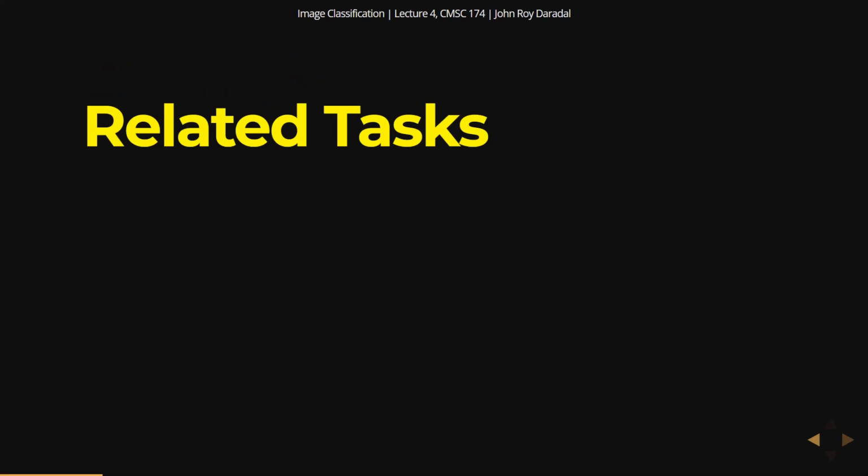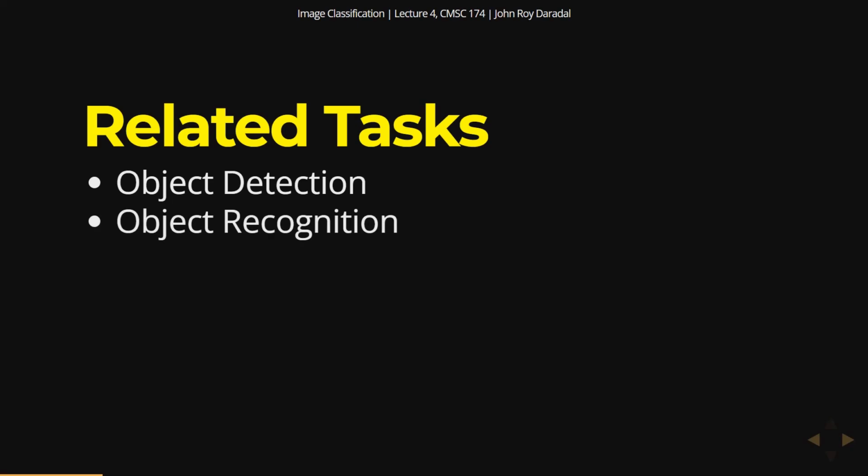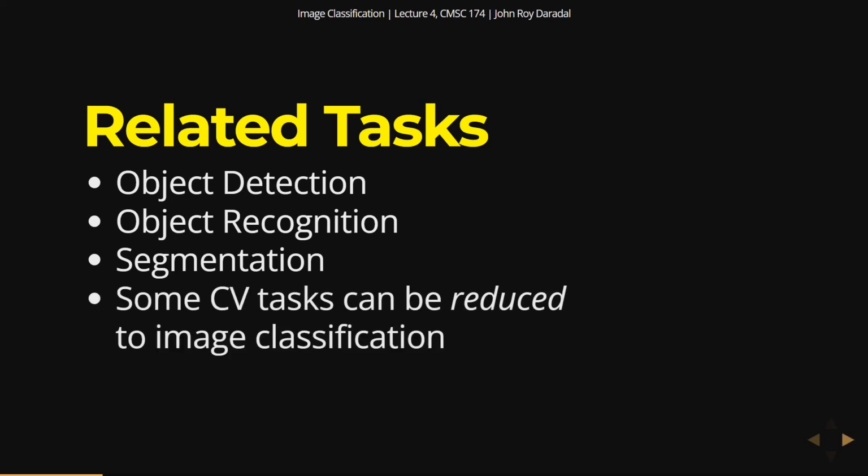Classification also has some related tasks in computer vision, like object detection. Before you can classify, you might want to detect the object first. Object recognition and image classification are more or less the same. Segmentation also, so you might want to outline the image object first before you can classify it. So some computer vision tasks can be reduced to image classification. Okay, that's how important classification is as a task in computer vision.